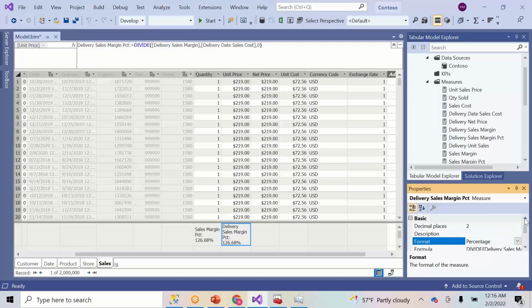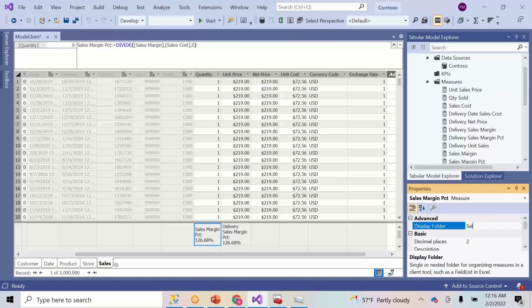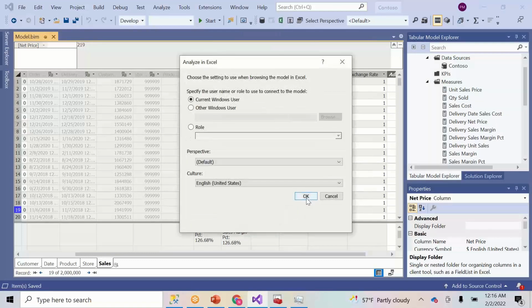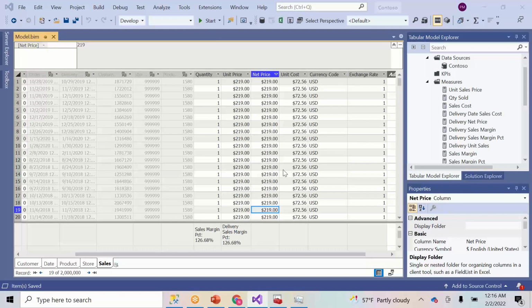So if I were to create a folder structure for this one, it's going to be sales, another amount, but I'll put it in a percent folder. And this is going to be sales, delivery, percent folder. Okay. Now that I have this, let me just do a quick test by analyzing in Excel. Let's see what happens. So let's see what we have in Excel.